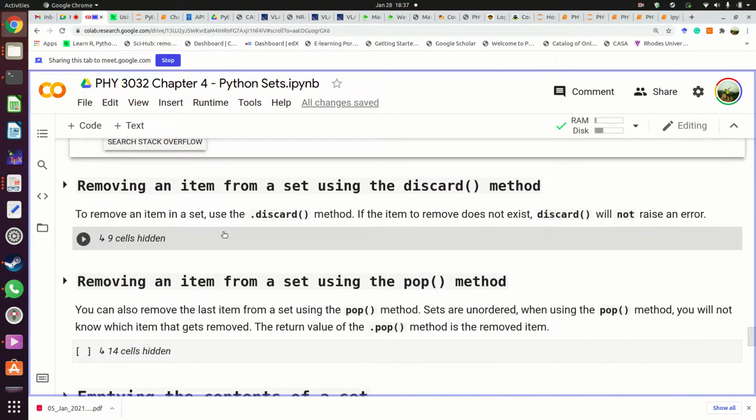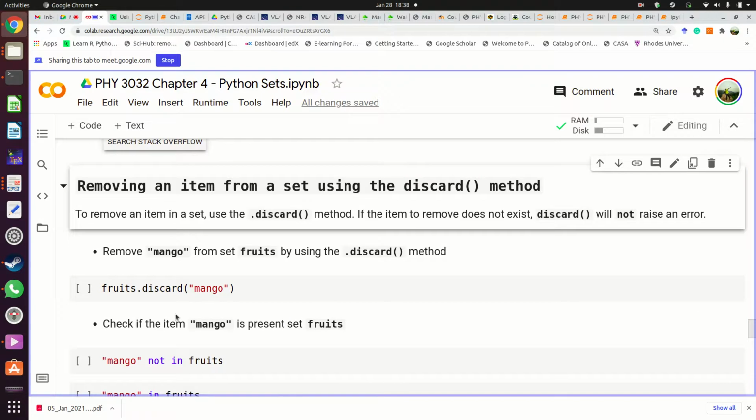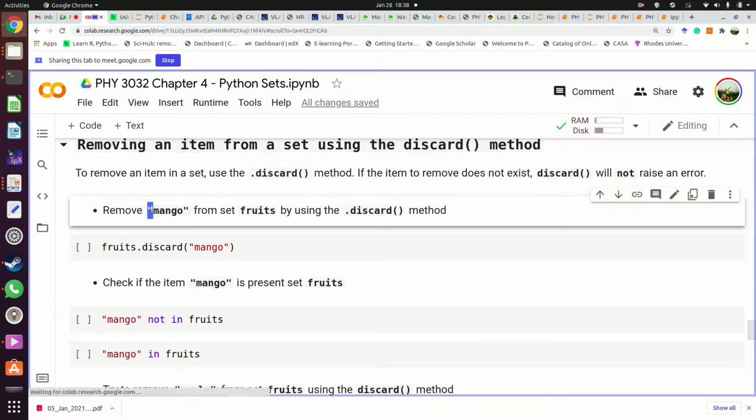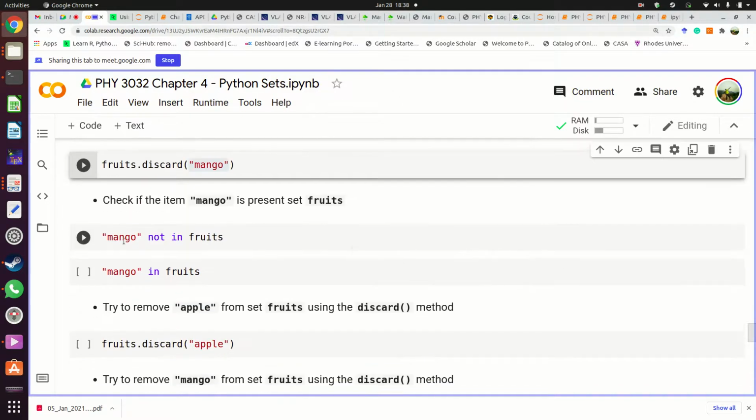Another way to remove an item, so you're removing one item at a time, is to use a method called discard. Again, these removing methods, you need to give them the name of the item you want to remove. So here we want to remove mango from the set fruits. So we say fruits.discard, then the item we want to remove is mango. There. Then I check if mango is still in fruits. So mango not in fruits. Is mango not there?